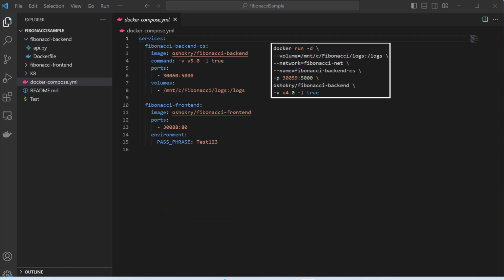Where did the Docker network go? Compose will create it for us and will create all services under this network.